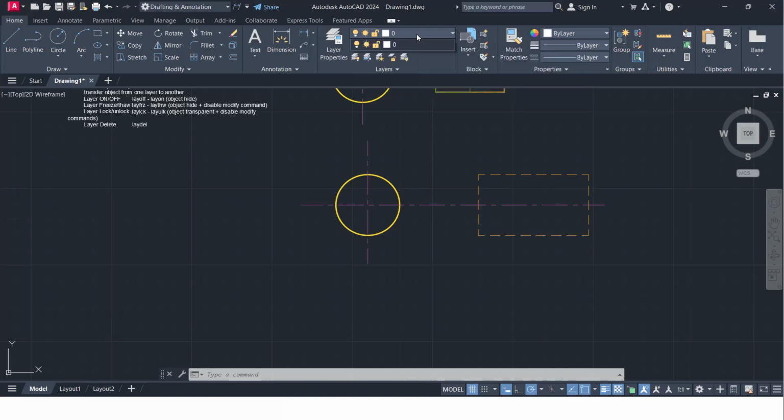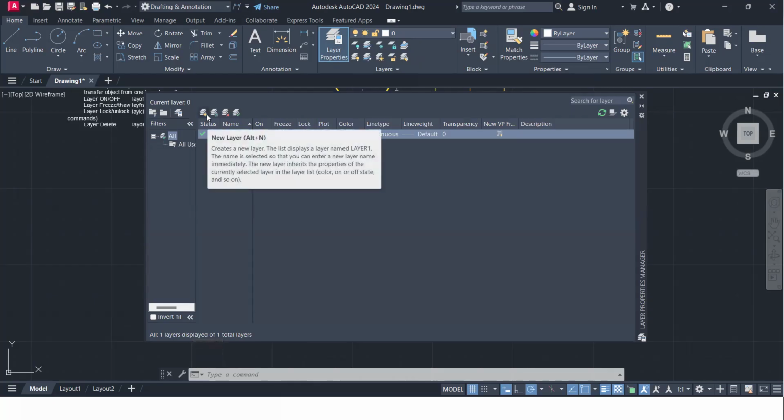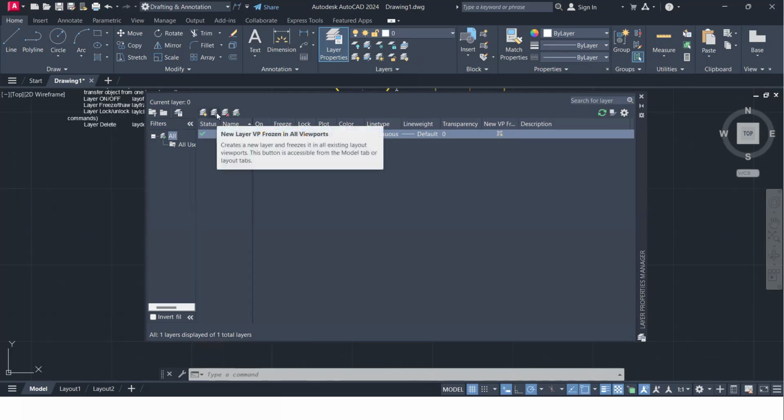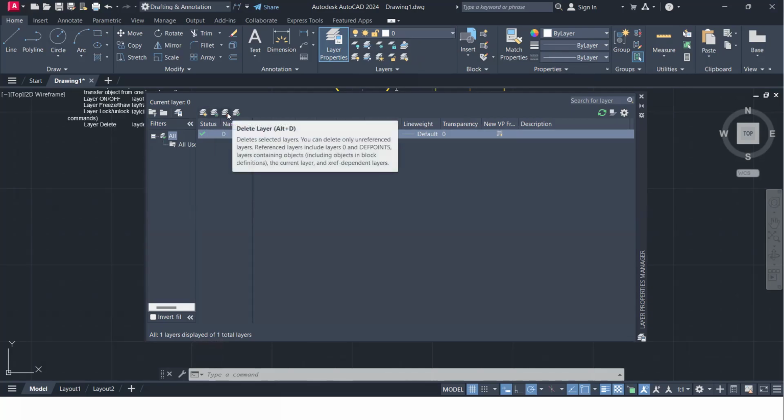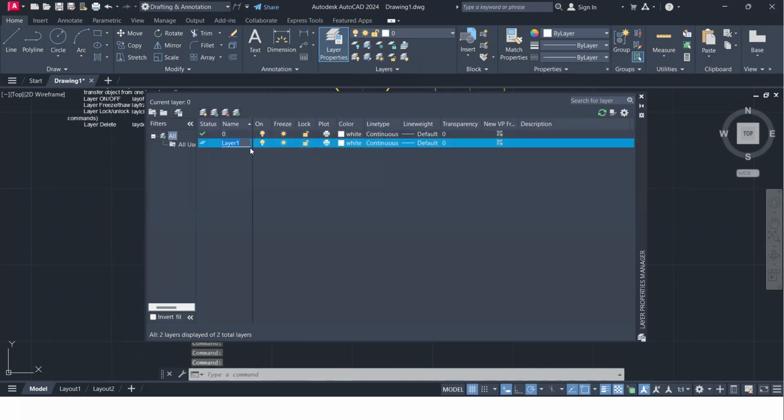Okay. Then come to this part and create your layers, and see why we use layers. First of all, I create layers in the layer properties. Click on layer properties here, and then what do we do? Here we have many options: new layer, new layer VP freeze, and this is delete layer, Alt plus delete, and this is current layer, Alt plus save.